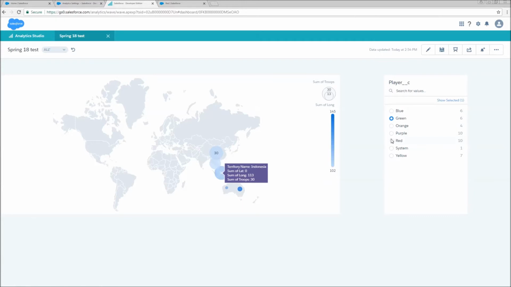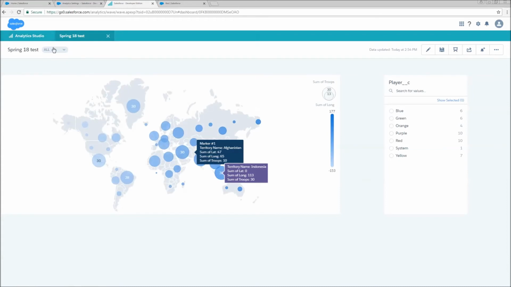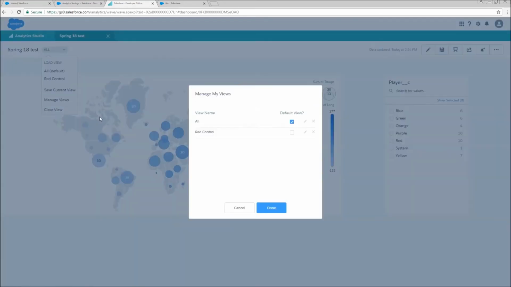So what if I was the red player? And I always wanted to log in and see my red player view. Well, now I have the ability to save a pre-selected filter and come back to that view. So this is my red control view. I've currently got the red player selected. And my default view is actually set to all. If I wanted to manage my views, I can see the different ones that I have. I can edit their labels or kill them or make them default.